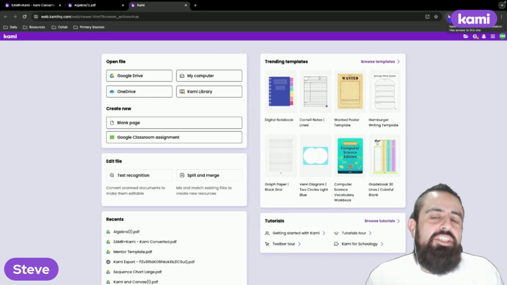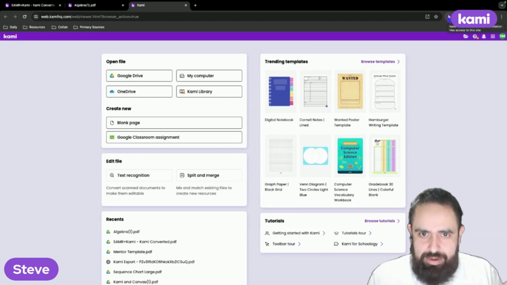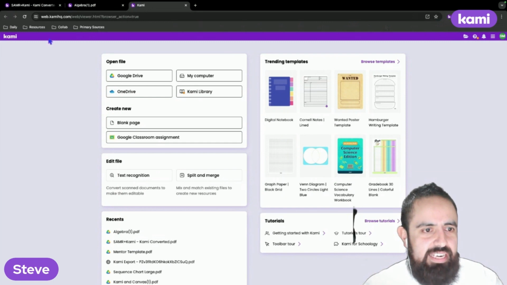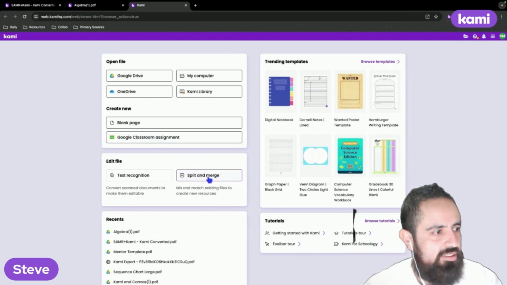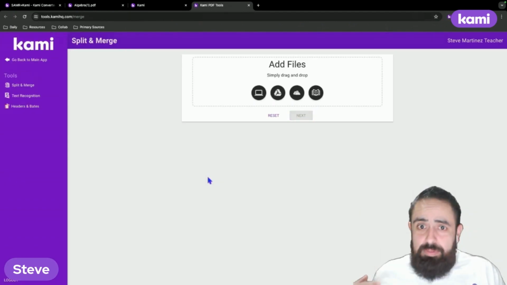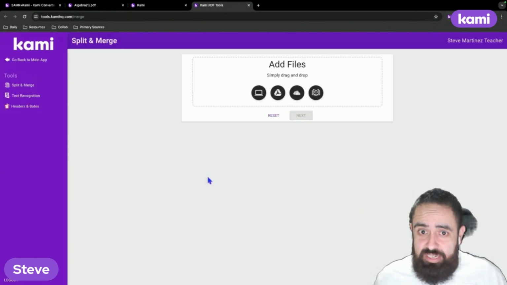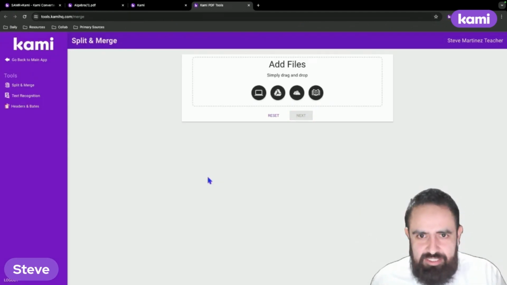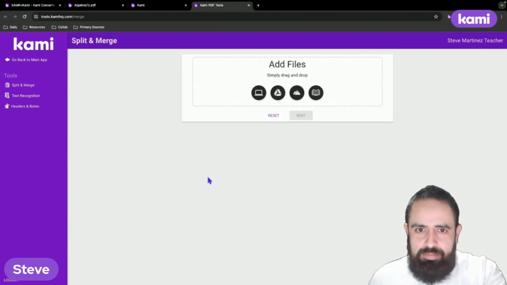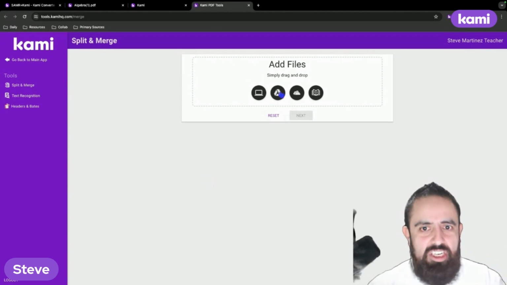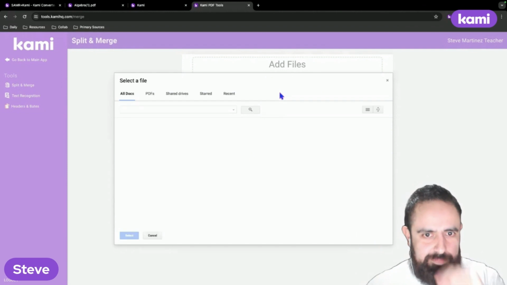What I can do is move into my Kami dashboard. I can come over here and it gives me this option that says split and merge. I'm going to click split and merge. Takes me to this window here. Now, mind you, I have all my student essays in my drive. So I'm going to go ahead and select Google Drive right here.